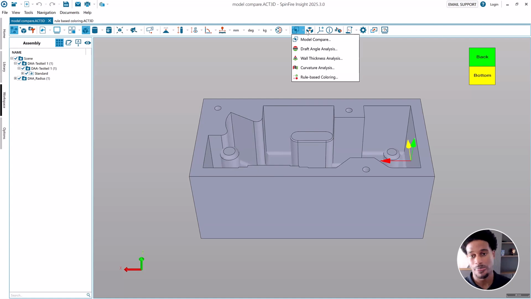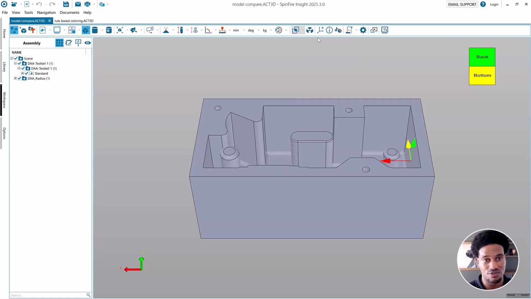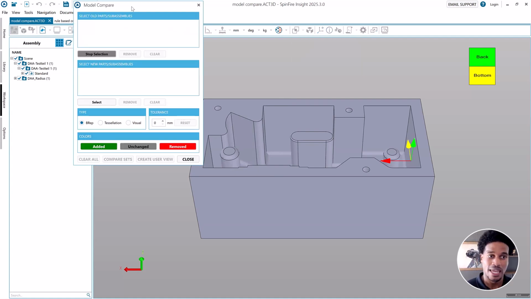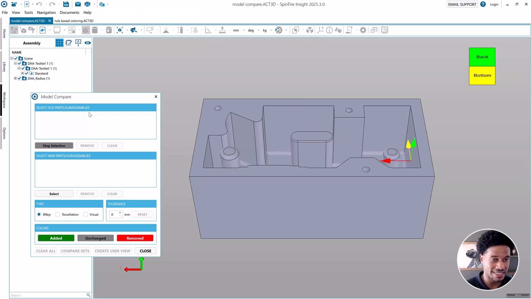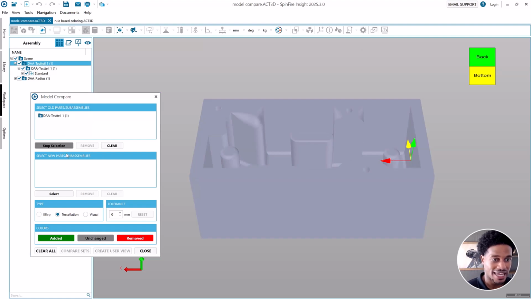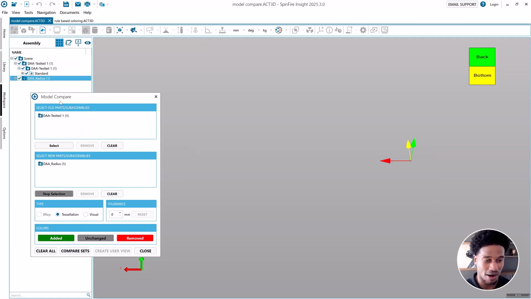For example, if versioning is something that you do within your workflow and you'd like to see how a model has changed over time, model comparison might be a great tool for you to utilize. It walks you through exactly what you need to do. It's asking me to select the old part, or maybe version 1 of the part, so I'll use the model tree to select that. Then it's asking me to select the new part, so I'll start that selection and then select my latest part.